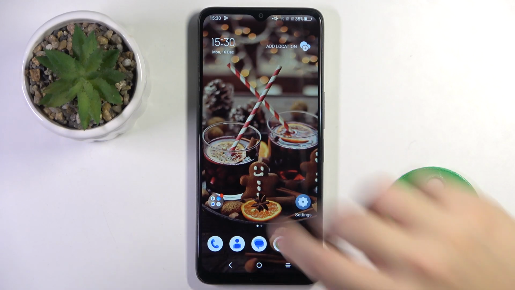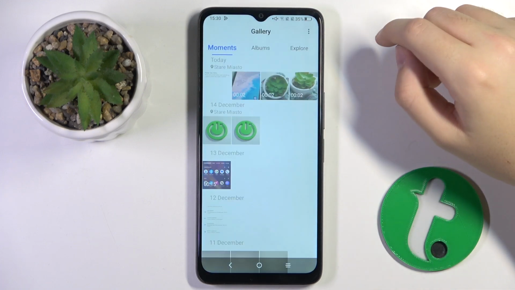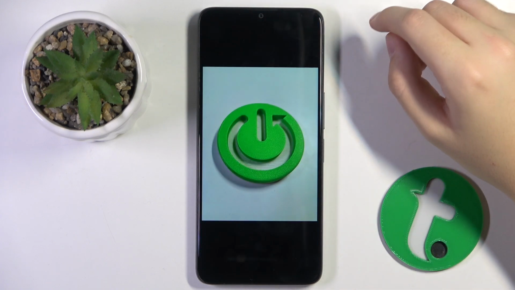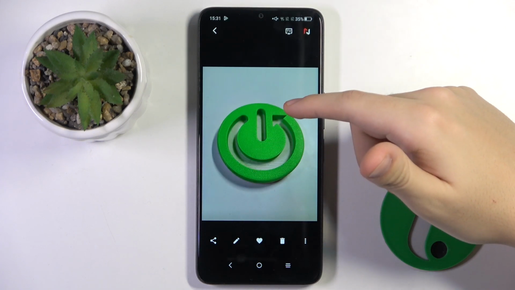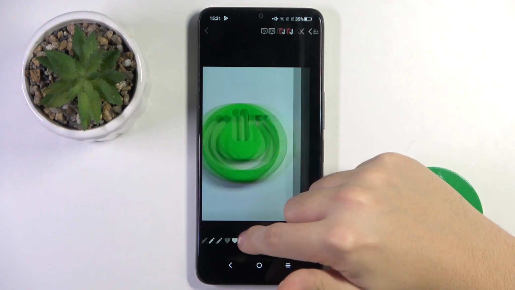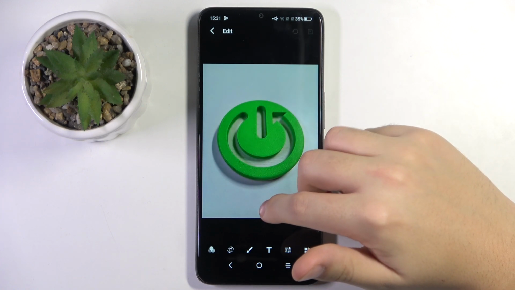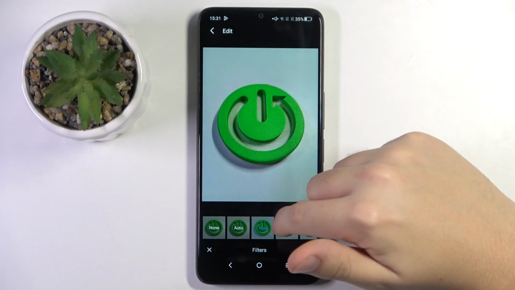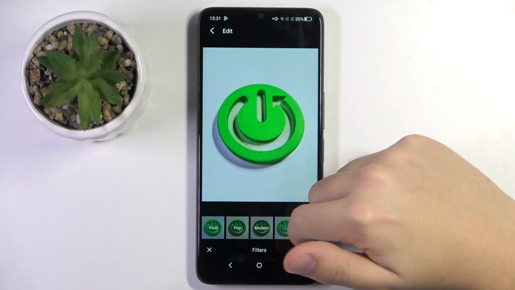Alright, so to do this, firstly we have to open our gallery, and right here we have to choose the photo that we want to edit, for example this one. Then we have to click on this icon at the bottom, and here, as you can see, firstly we can put on some filter.